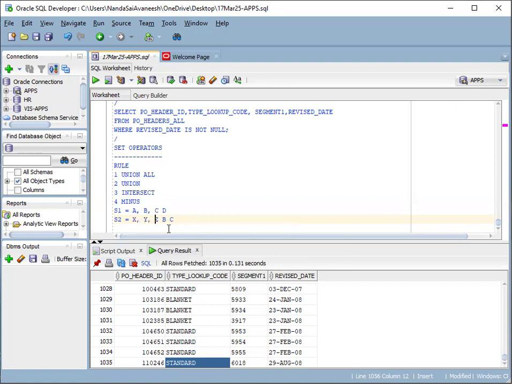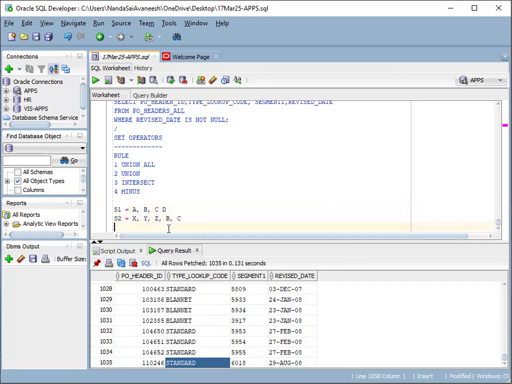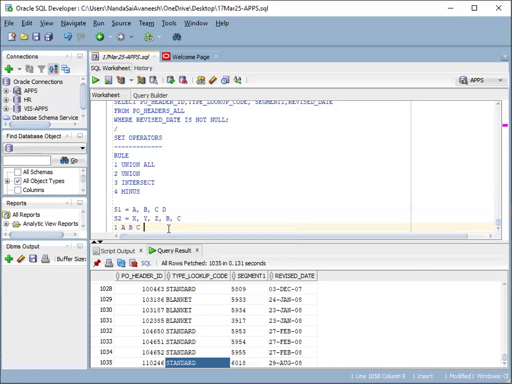Okay. So like this, some of the select statement output comes. Then what will happen based on the operators which we are using? Suppose this is one select statement output and this is another select statement output. When you use the union all operator, what will you get? You will get all the values A, B, C, D, X, Y, Z, B, C. So all the values you will get when you use the union all.